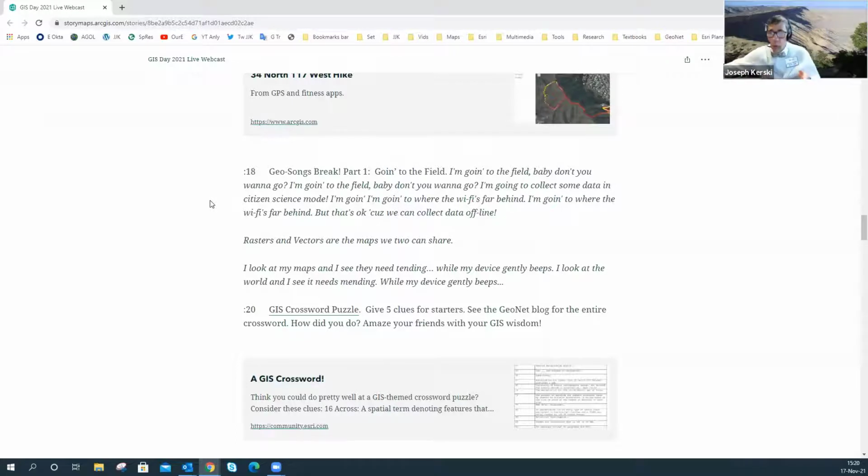Oh, that's a good one. Going to the field. What about this? I look at my maps and I see they need tending while my device gently beeps. Ooh, that was so bad.